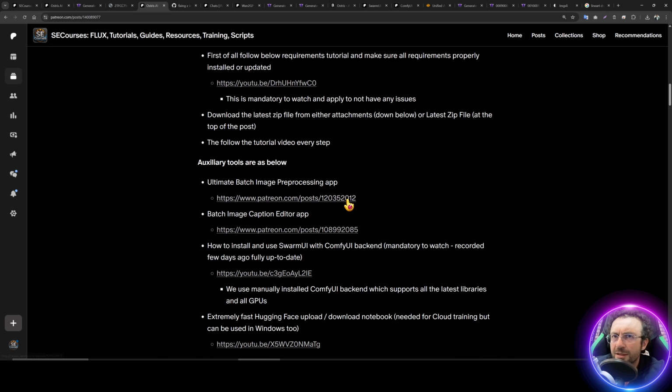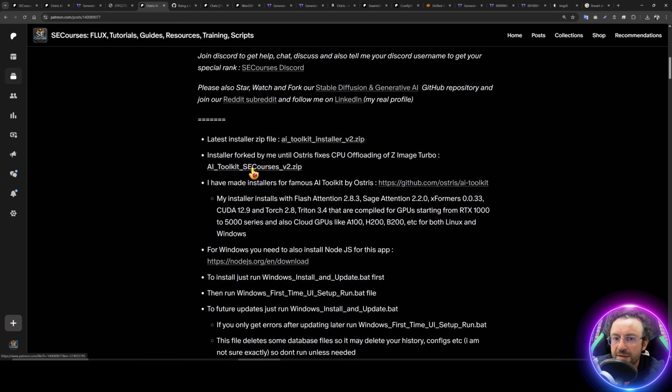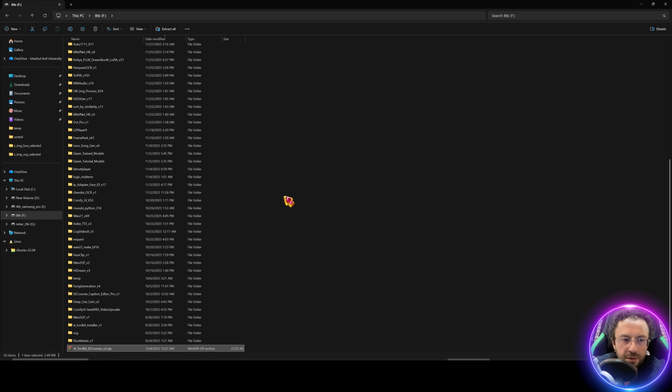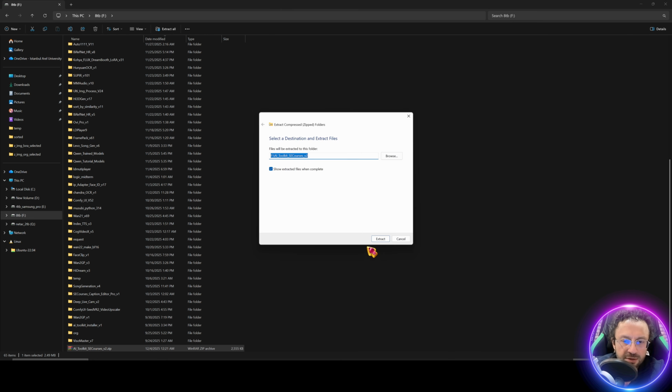So I will update this post. So when you are watching this tutorial, if you don't see this AI Toolkit SE Courses version 2, then you need to download this official version, which installs from the official repository. This will install from my forked repository. Then move the zip file into the drive where you want to install and extract all.